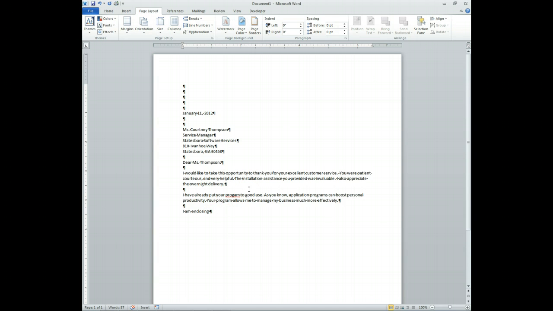Next, I want to talk about an item called autocorrect. At the bottom of this page, you'll see the words I am enclosing. I'm going to now type the word the, except I'm going to type it incorrectly. I'm going to type it T-E-H. When I press the space bar, you'll notice that it changed the word automatically to the word the for me. This is called autocorrect, and it's a standard feature of Word. There are many different words that can be auto-corrected.